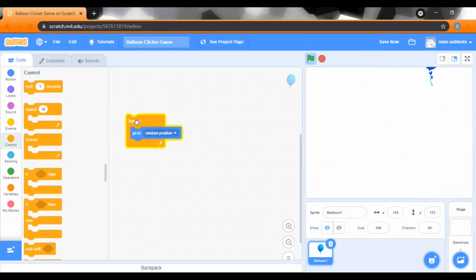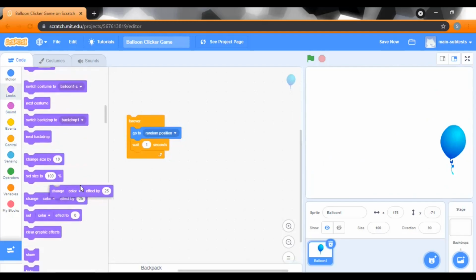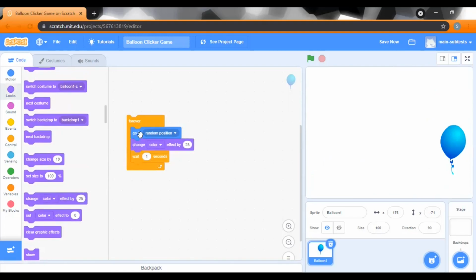But now we see the balloon moving too fast. So let's use a wait 1 second block to let the balloon wait for 1 second before moving to another random position. Now I want to change the balloon color every time it moves to a random position. So let's use the change color effect block and place it below the go to.